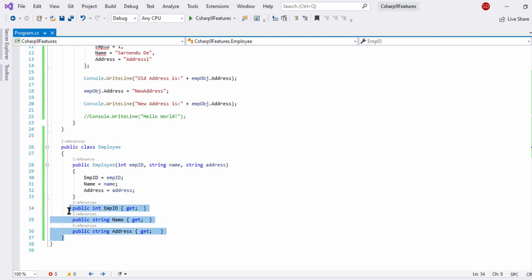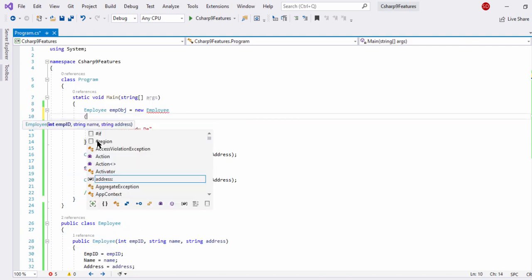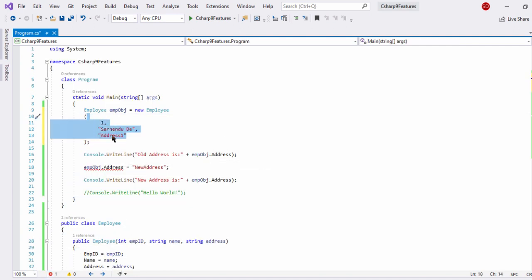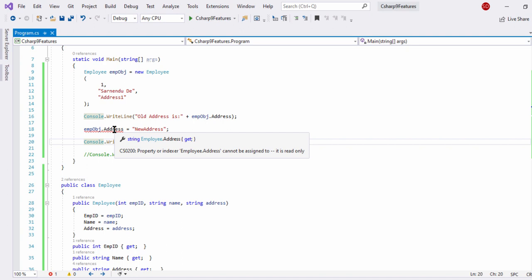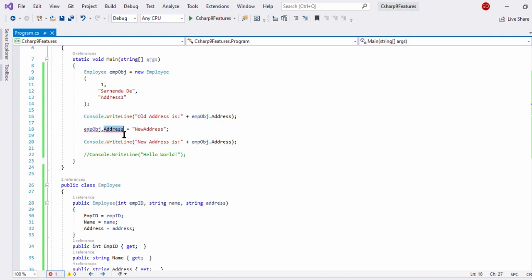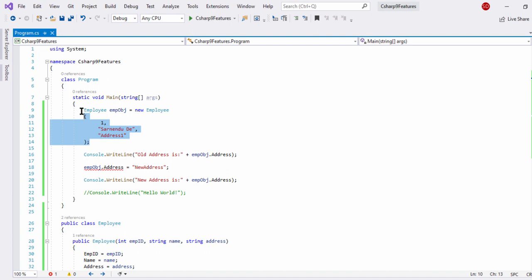Now all 3 properties become read only. We have to assign the value only through the constructor. We need to change the signature here. We have just passed the value through the constructor. Now there is a compilation error for the address property. It says property or indexer Employee.Address cannot be assigned to. It is read only because we have made this property read only. So here we can only assign a value to the property during object creation. When we create the object, only then can we assign the value. After that we cannot assign.